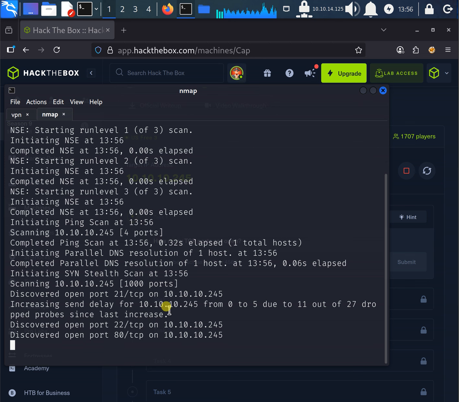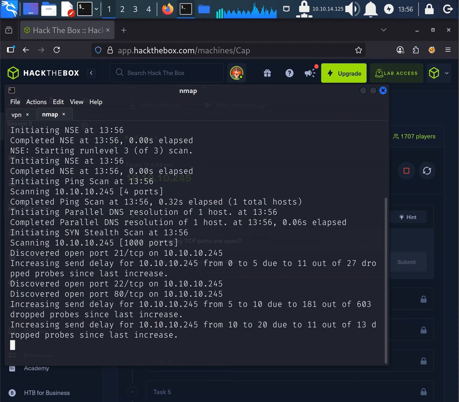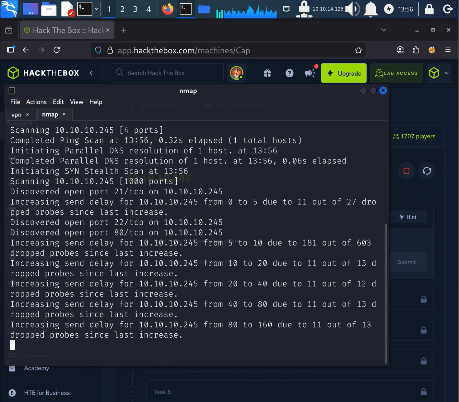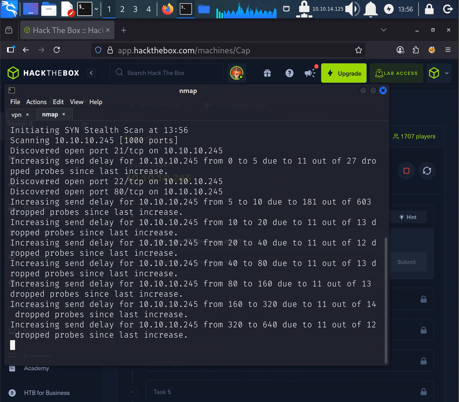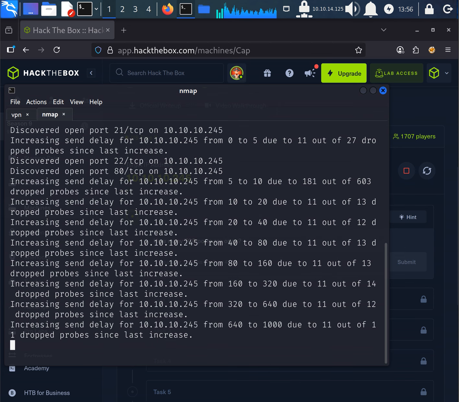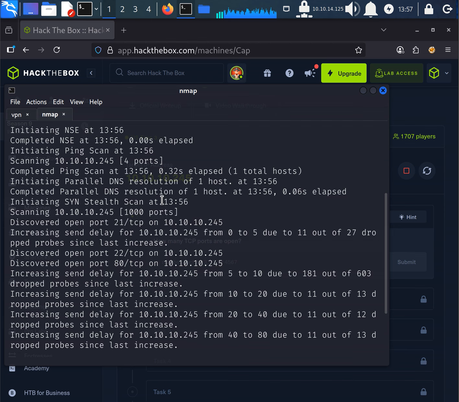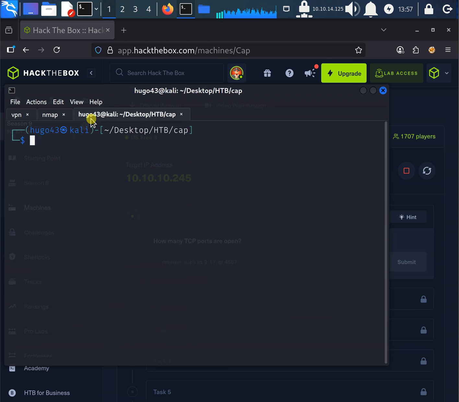Nmap has discovered ports, port 22 and port 80. Port 22, I believe it's HTTP. No, HTTP is port 80. Port 22, I believe, is SSH. Let's see what Nmap will discover. You can see also port 21. Port 21 is FTP.